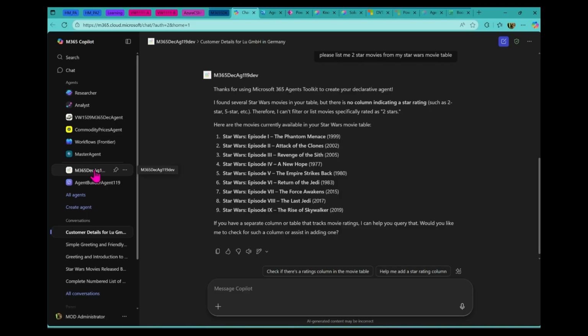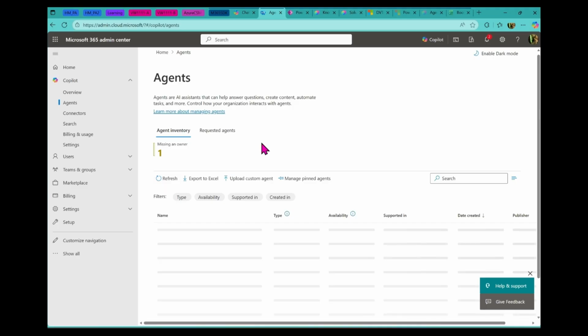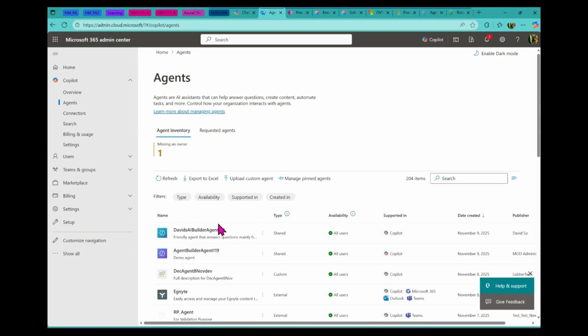But what about sharing this agent? Because at the moment it's only for me. I can uninstall it, but I cannot share it or publish it. Also, if I go here into the admin center and refresh that, then you will see whether we have something or not. So let's see. You see, there is currently not my agent. It's not there. Why? Because we have not published it.